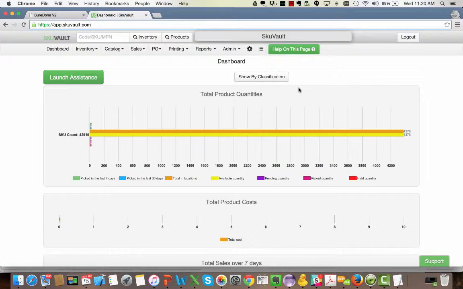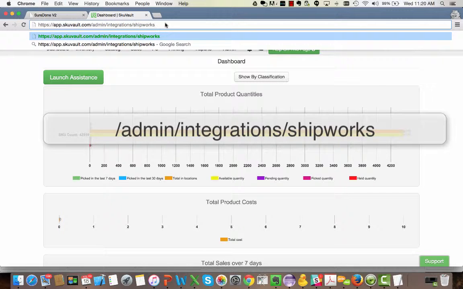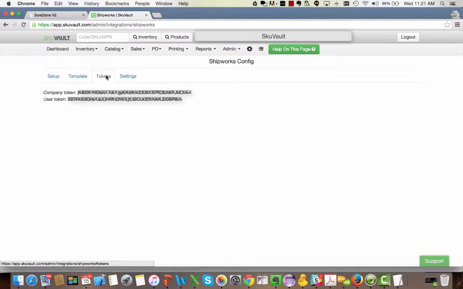To do this, log into your SkuVault instance. Since we're using the ShipWorks architecture to connect our API, you must navigate to the ShipWorks interface by adding this text to the end of your homepage URL. This will take you to the ShipWorks configuration page, and from there click on the Tokens tab. This will show you two tokens, a company token and a user token. You will need to copy these tokens to SureDone.